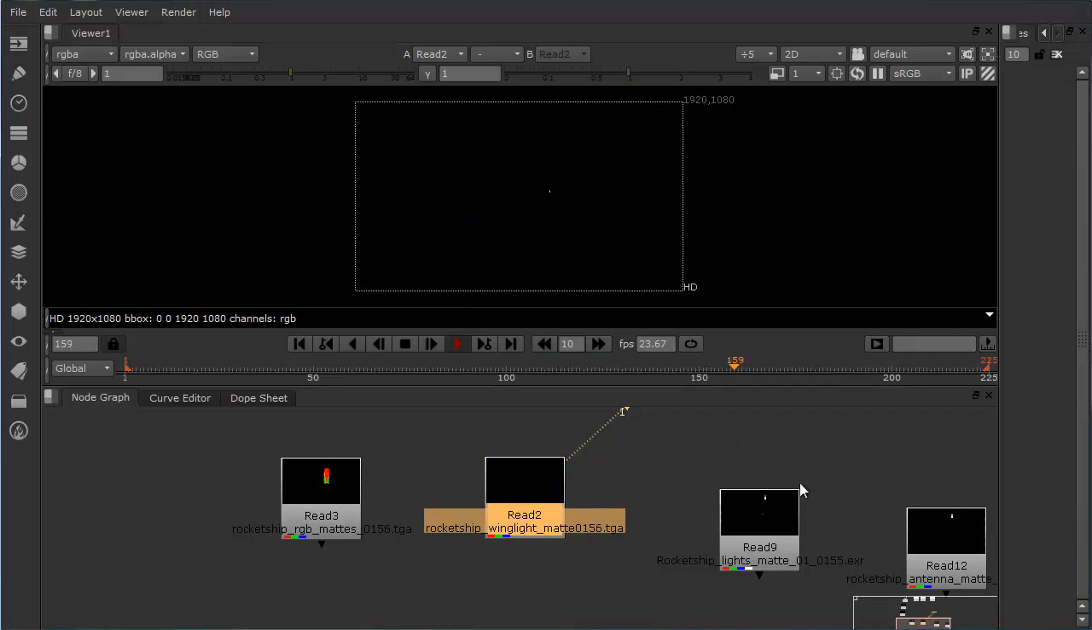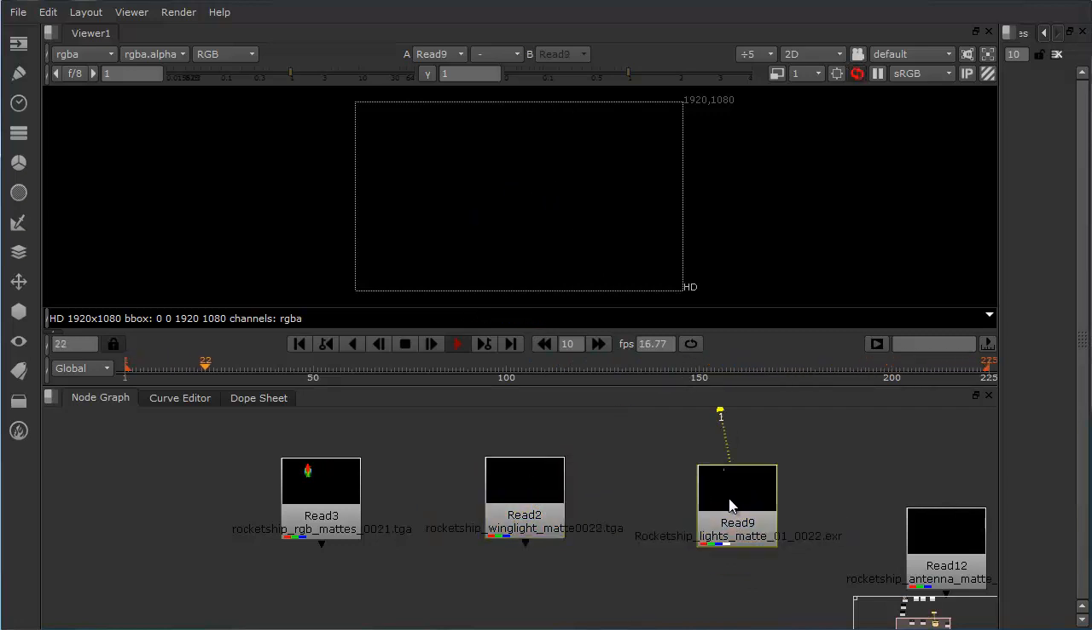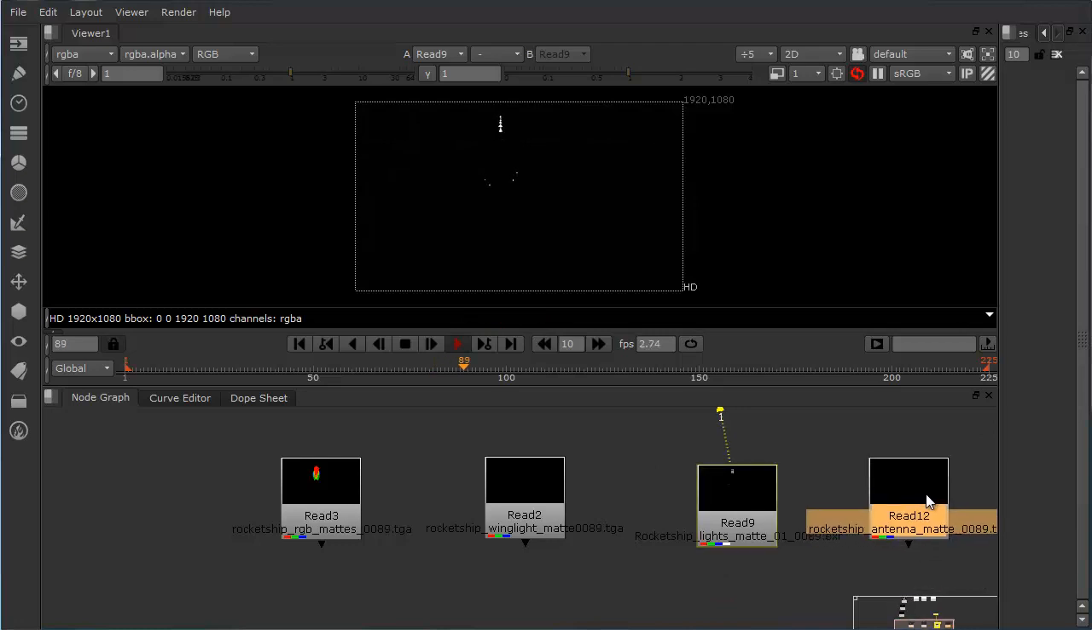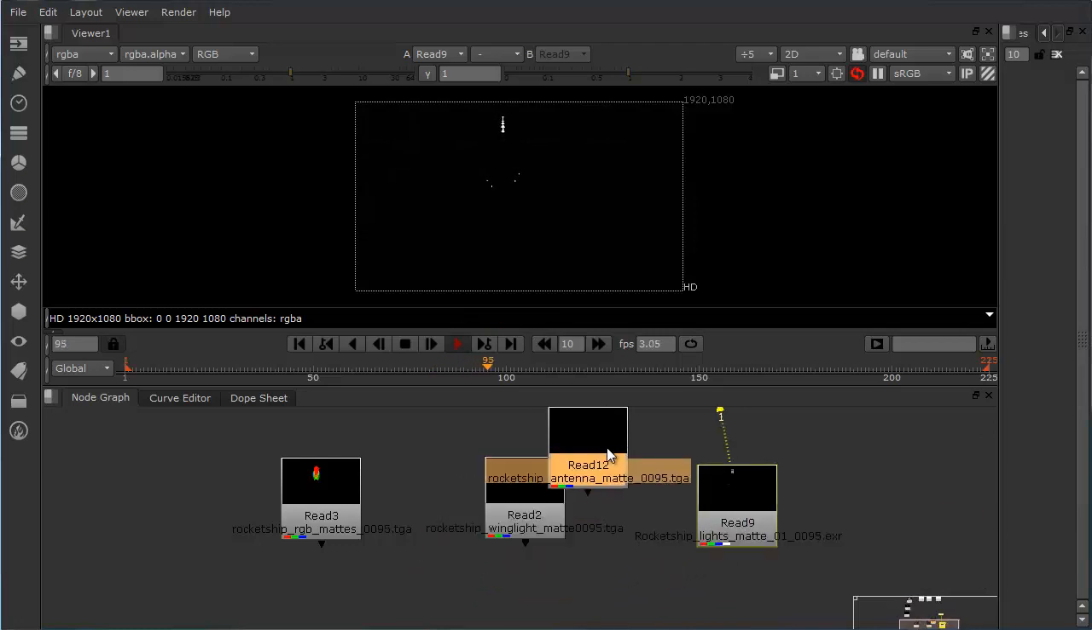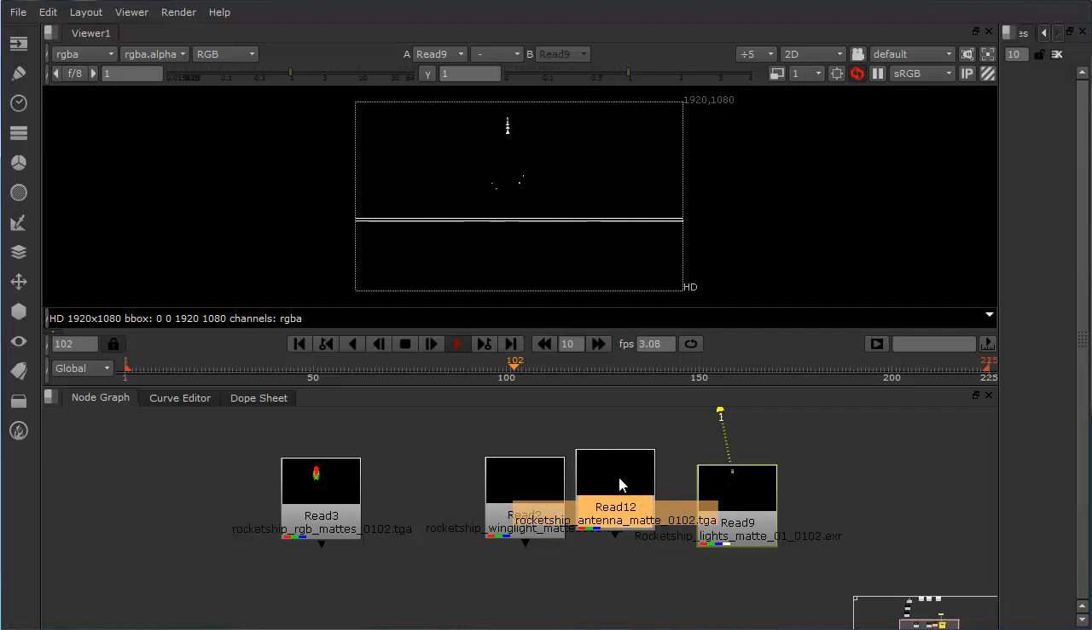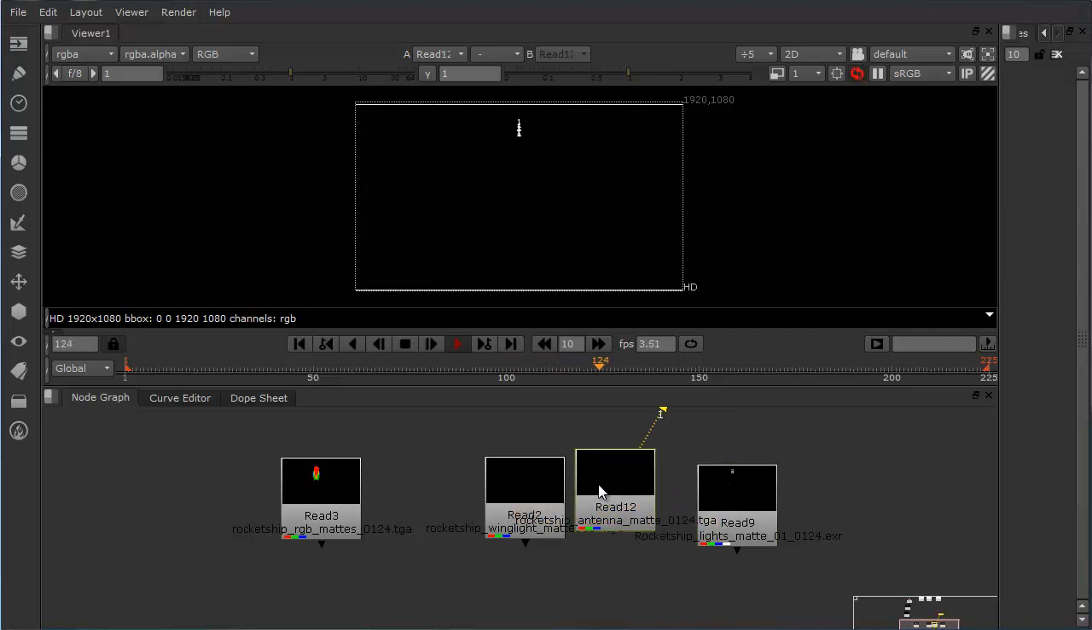And then we also have another one, the rocketship lights matte pass, and this is the unanimated pass. So this has the antenna light and the tip lights, and they're on constantly, and this will allow us to localize those areas if we want to, for example, make a color change. So these ones are not animated. And then of course we also have a matte pass for the animated antenna matte as well. Let's take a look at that.